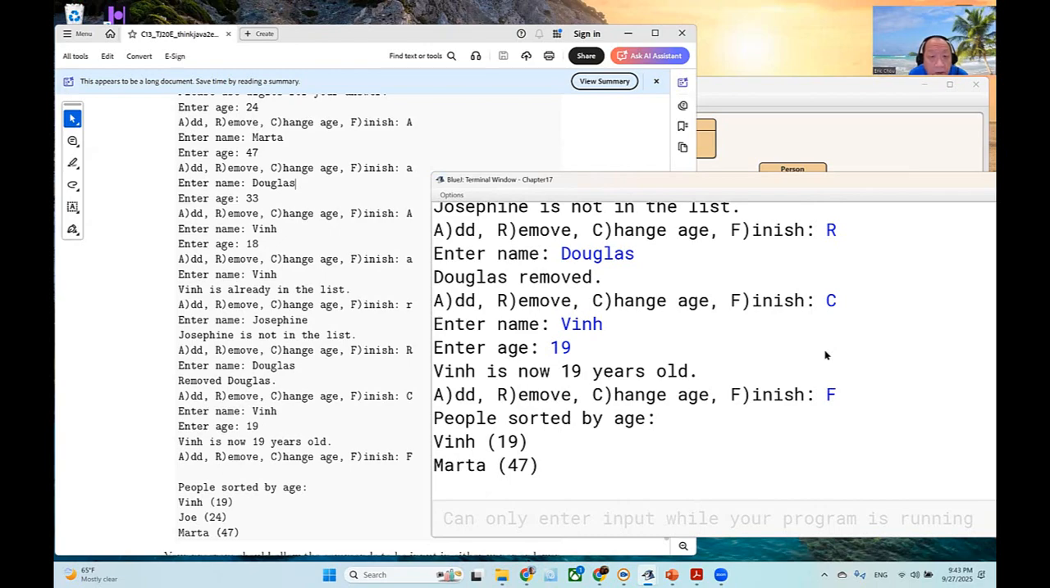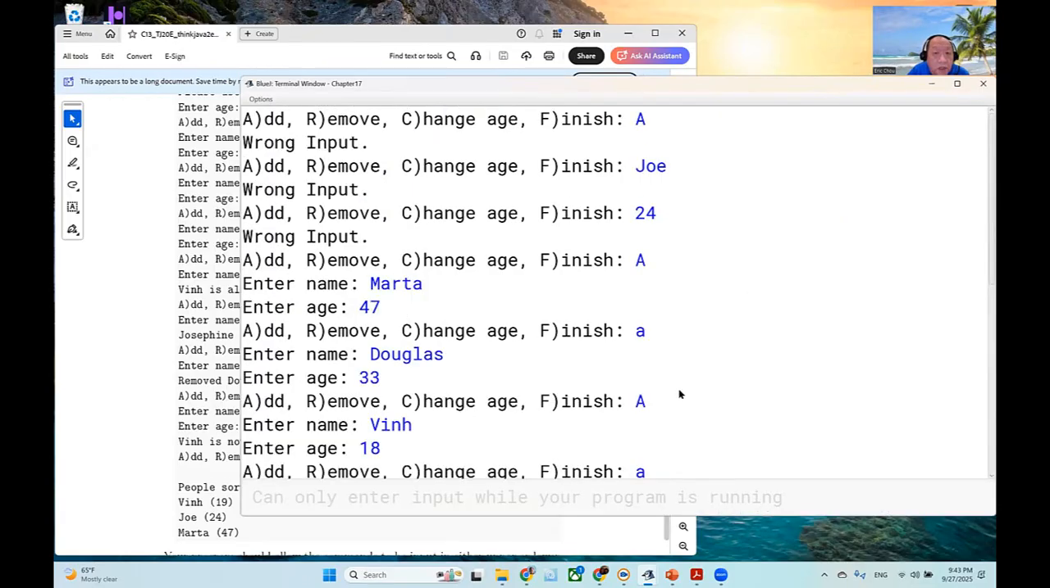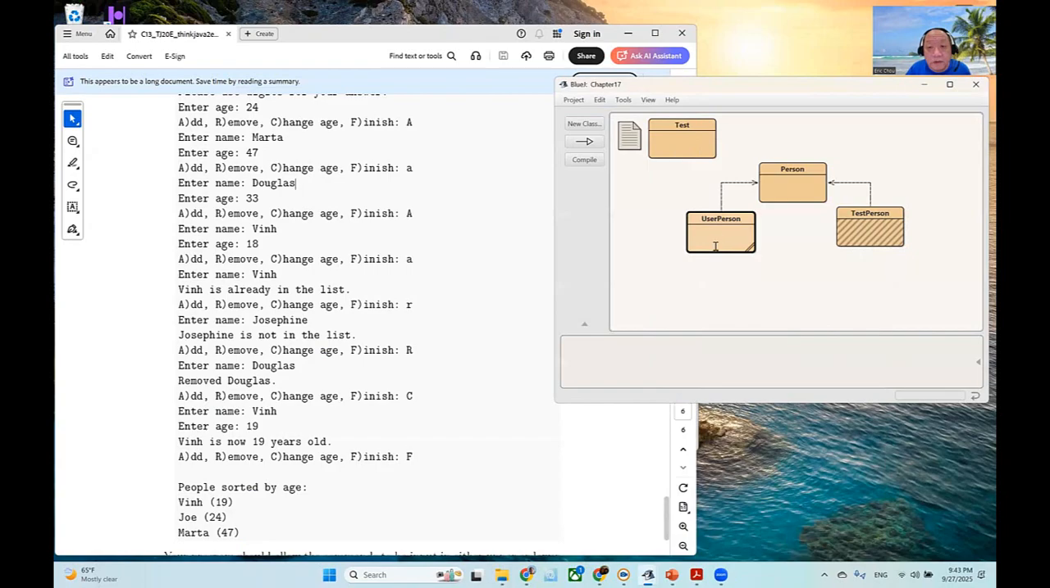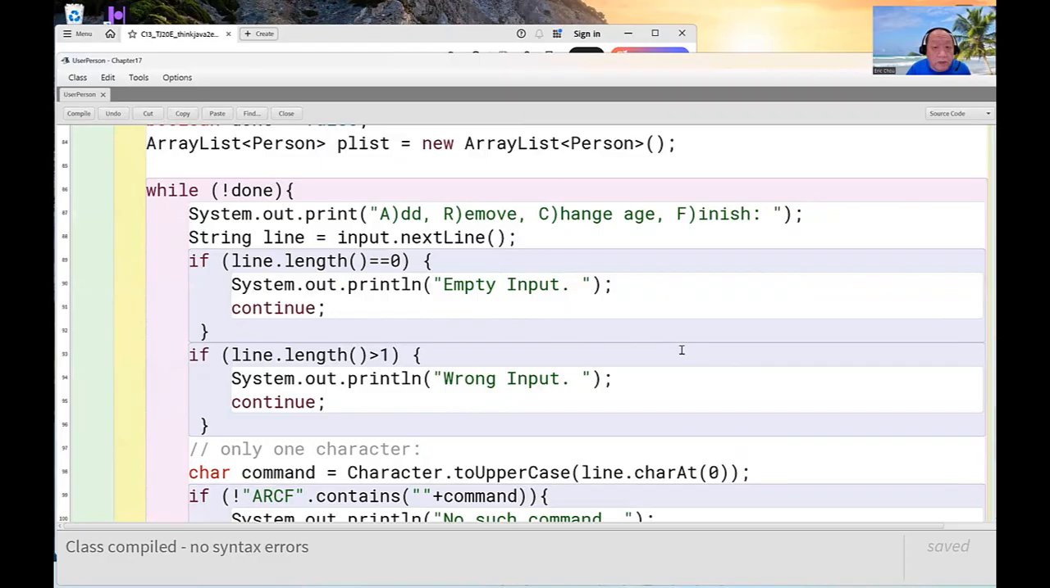How come there's no Joe? Did I enter Joe? Oh, when I enter Joe, Joe actually has a wrong input. How come Joe has a wrong input? Okay, I see. Right here, let's do it. I know where it went wrong.